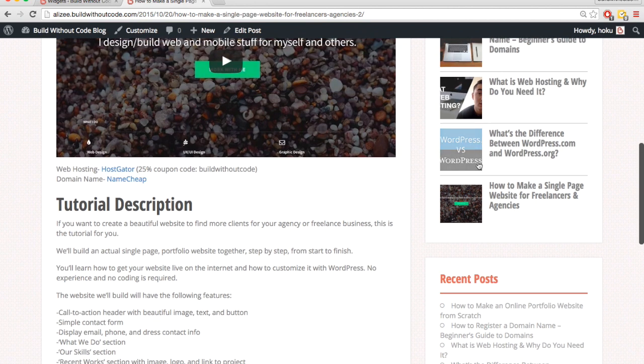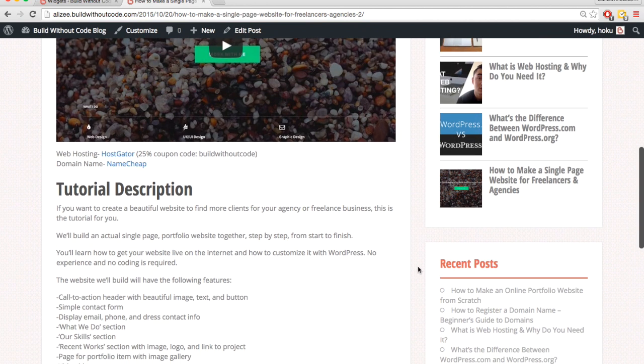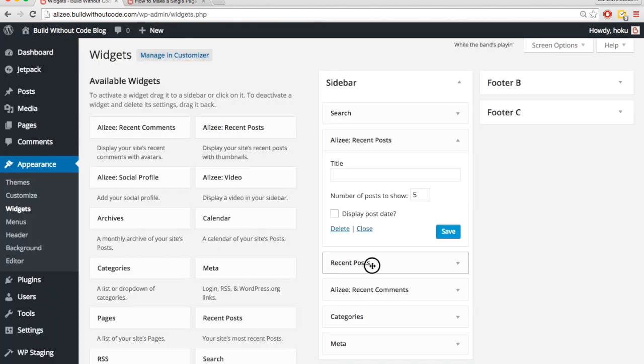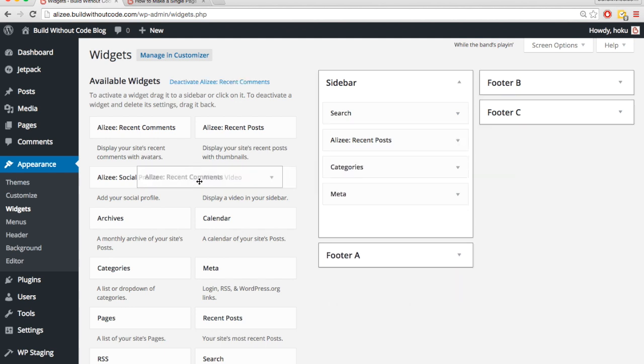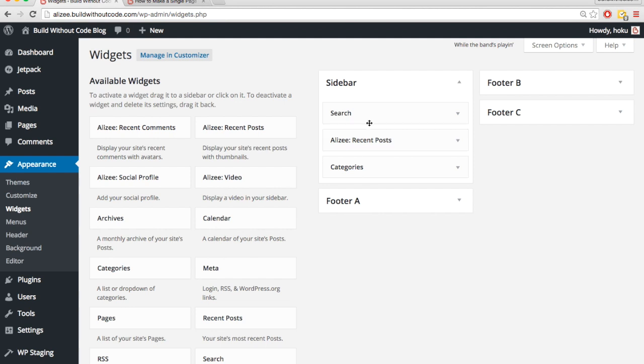And I kind of like this one a little better. It has a thumbnail and stuff, and I like the font. So I'm just going to drag this off, and I will drag off the recent comments and meta, so we'll have search, recent posts, then categories.